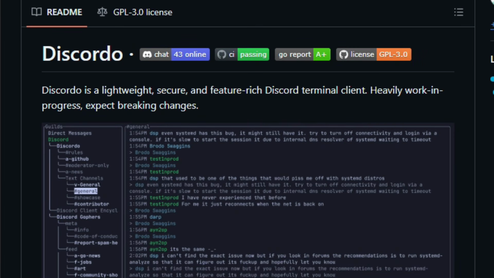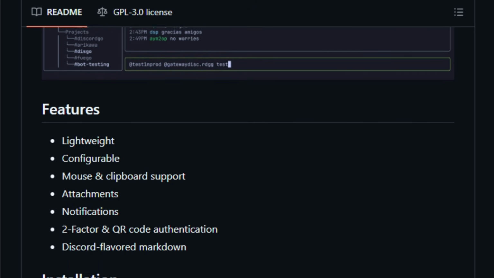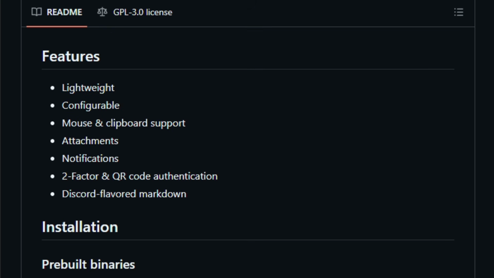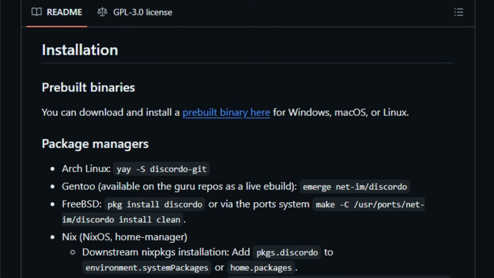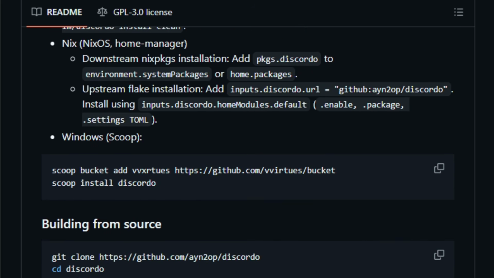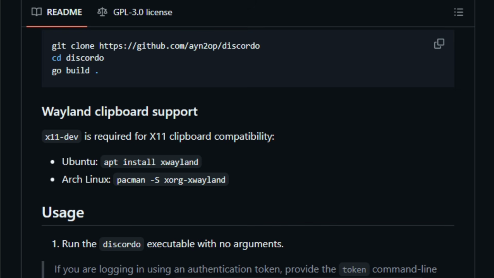It supports cross-platform builds for Windows, macOS, and Linux, with pre-built binaries and package manager availability. Key features include mouse and clipboard support, attachment handling, desktop notifications, and secure token storage in the OS keyring, so you get the familiar chat experience but within your shell, retaining speed, minimal overhead, and full control.